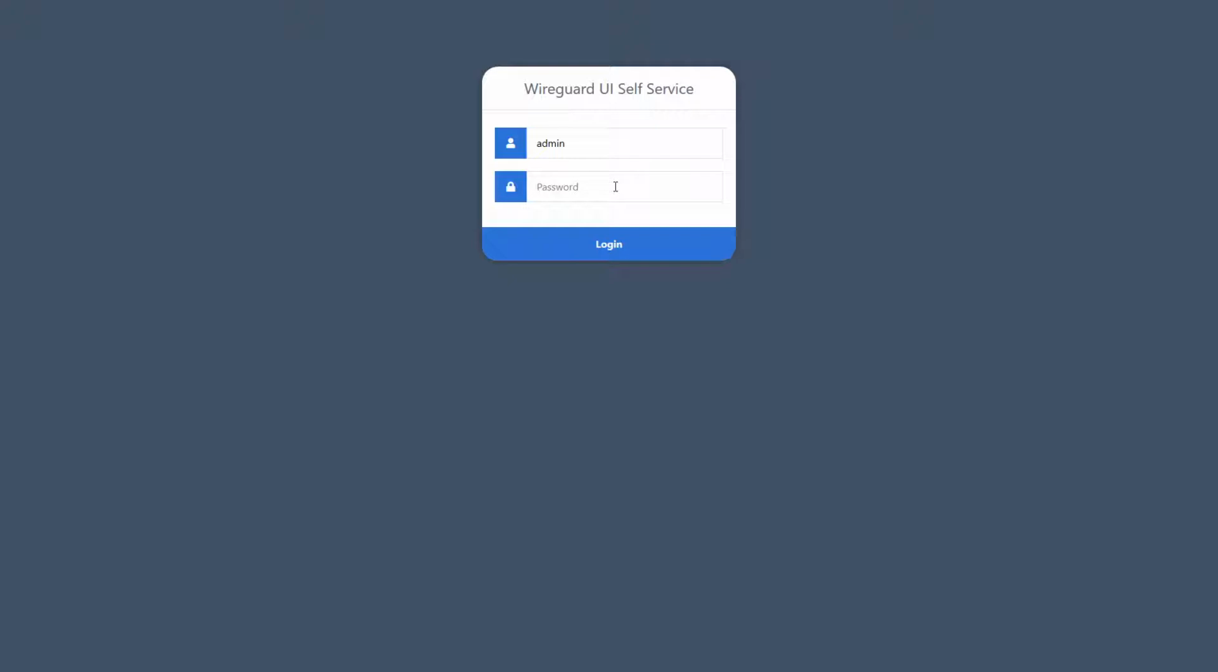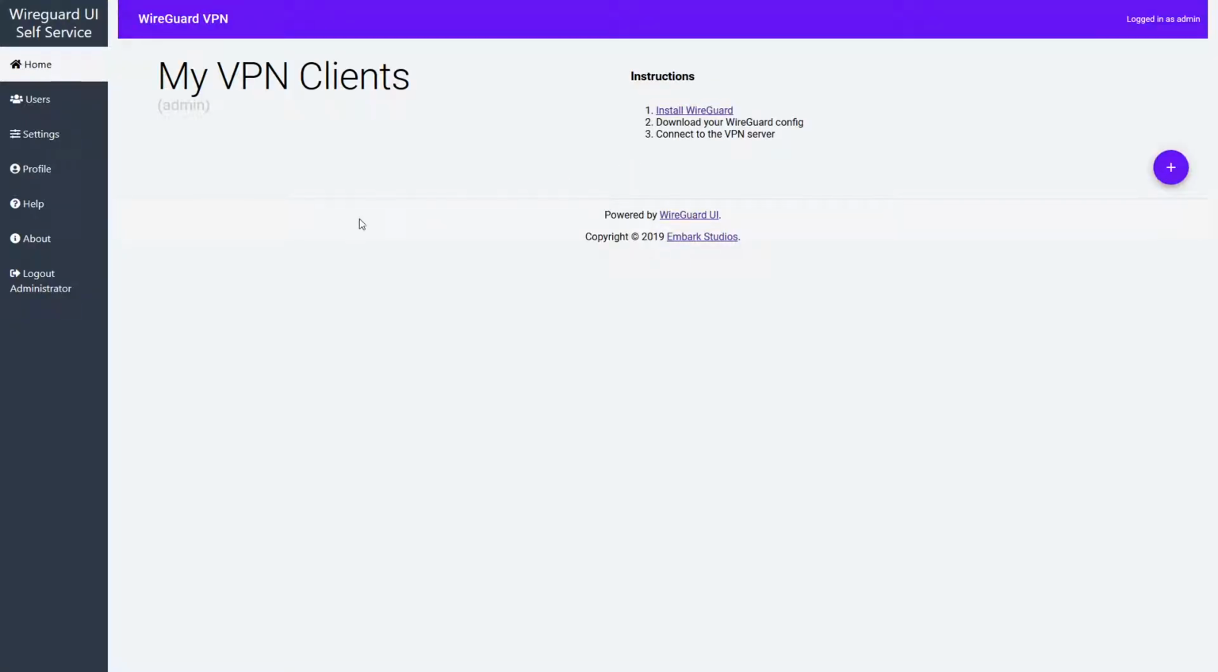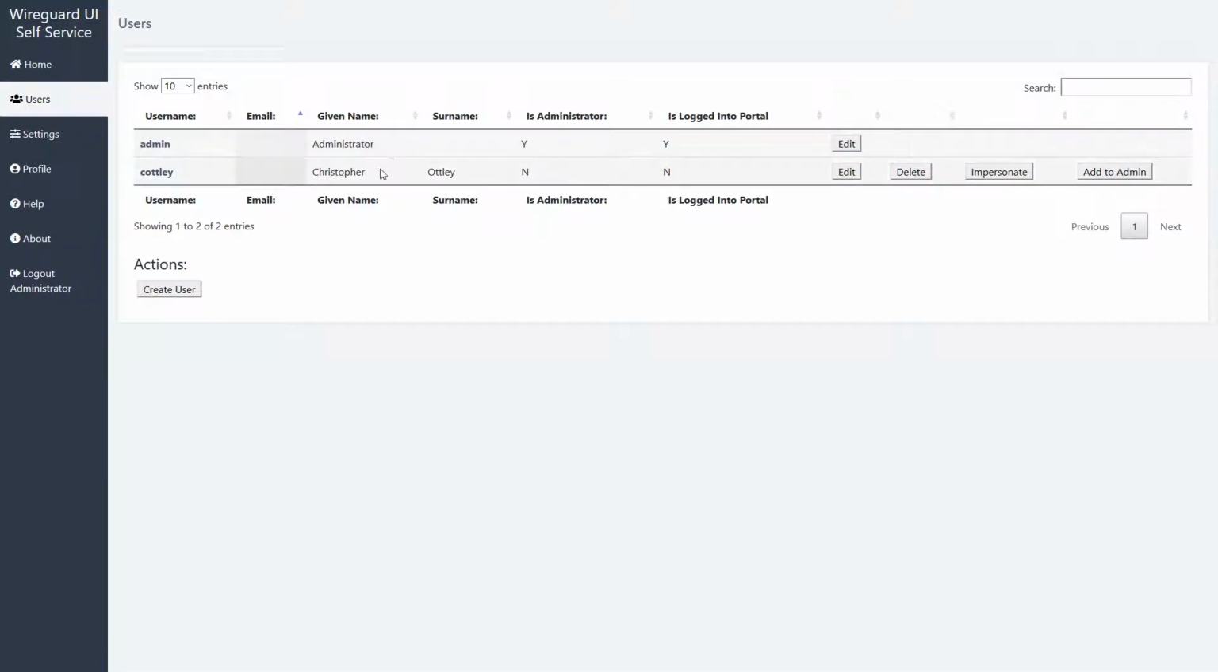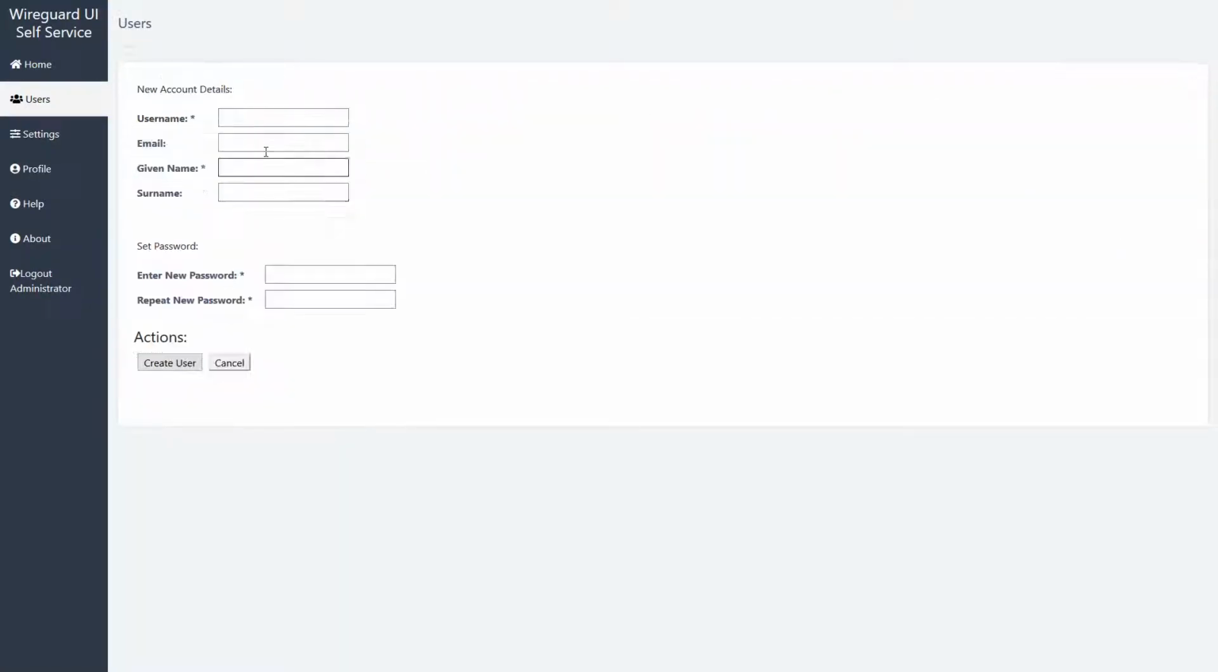So now that we have the self-service UI front end installed, we could log in as an administrator and you could see some little menu items down on the side here. What we're interested in right now is the users. So we have two users, and let's create a user.